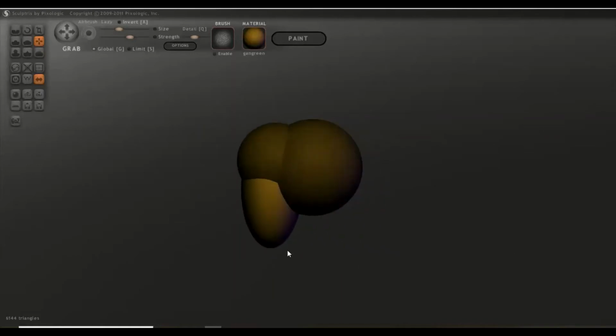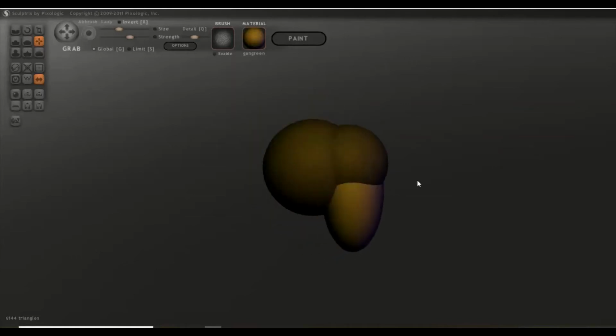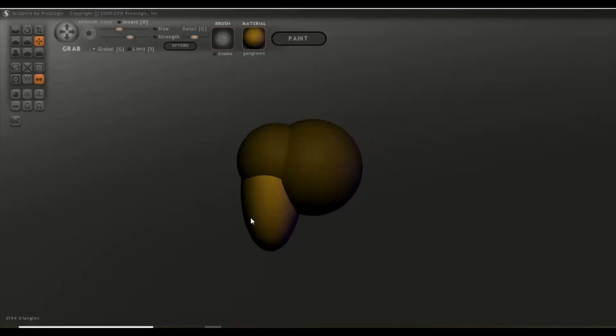So with 3 spheres, we kind of have a skull roughed out. The back of the skull is wider than the front. Widest point of the skull would be right around here. So let's next, how about bringing a chin out?